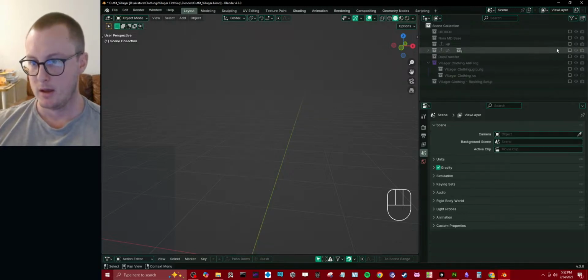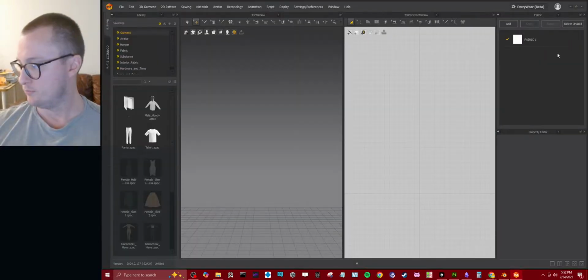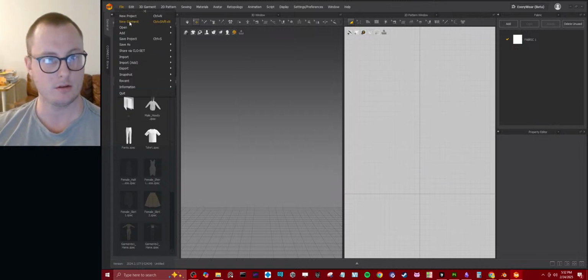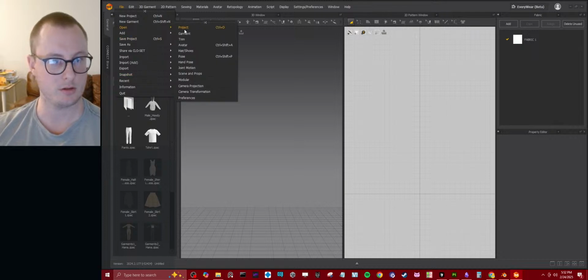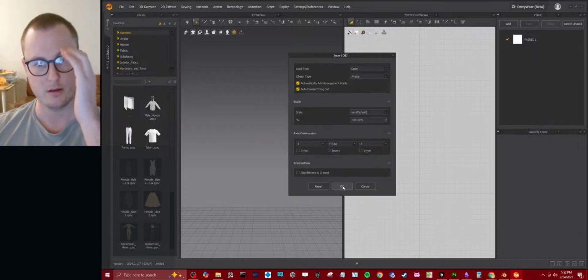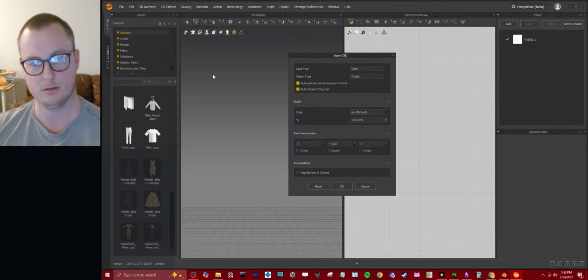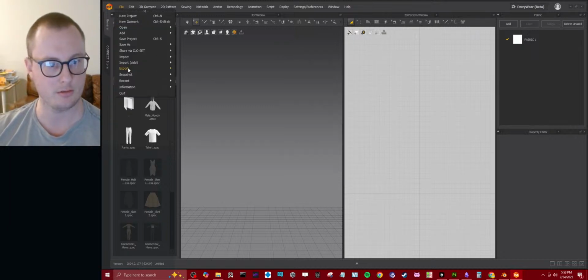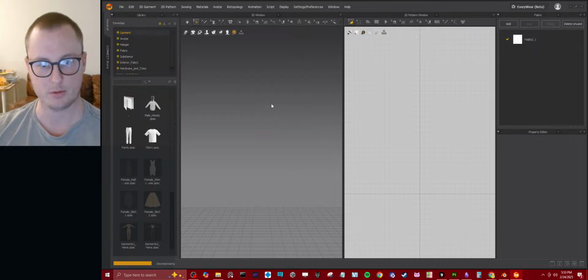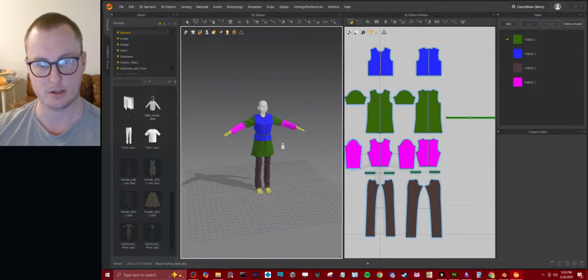So right here, let me close this. Open recent. Where is it? Recent. Or wait, what? Wants me to import it? That's the OBJ. Just want to open the project, please. Okay, so yeah, here's the clothing.